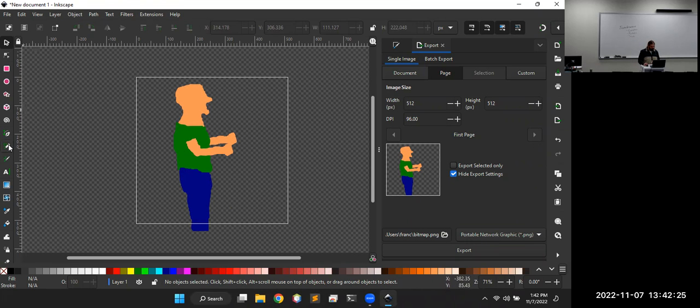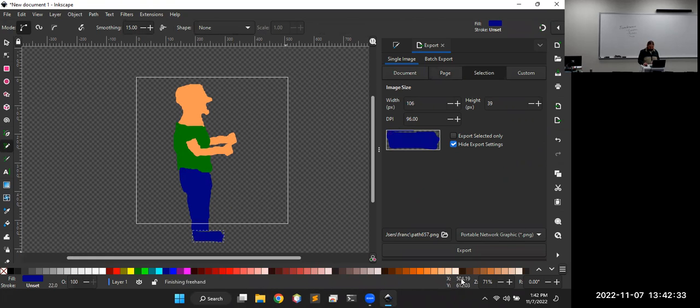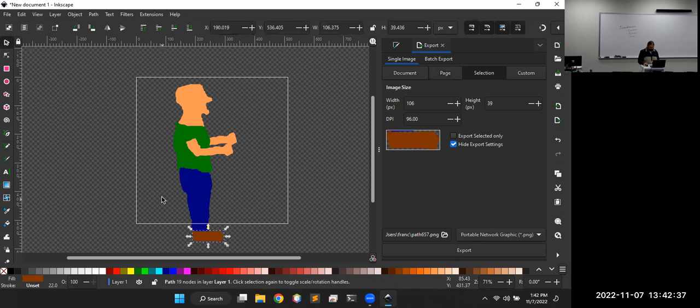So I'll go ahead and grab the pencil and just kind of drag that around and draw a little shoe shape. Not super fancy, and maybe brown shoes. That's a good color. Move it into a good spot, something like that.